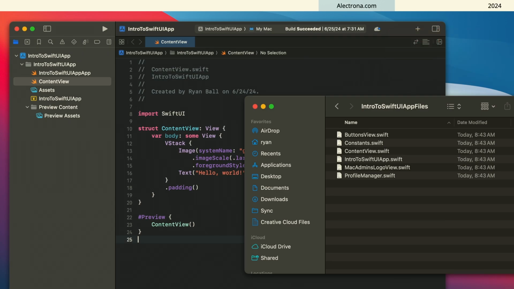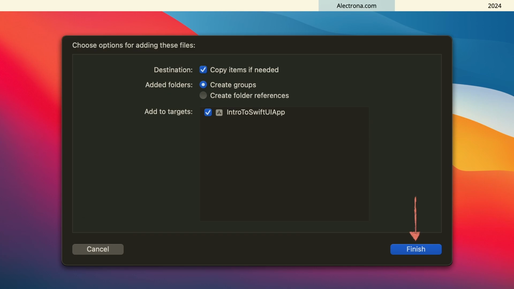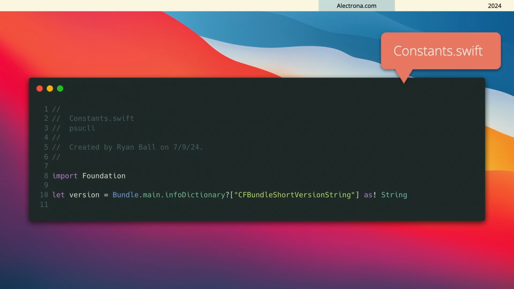But essentially, you're just going to drag the file over into the sidebar. Look at that. And again, your screen will be slightly different, but I think you get the idea. Once you click Finish there, the file should be added. In this case, the first file that I added is constants.swift. And this is where we're essentially going to hard code a method to get the version of, go ahead.